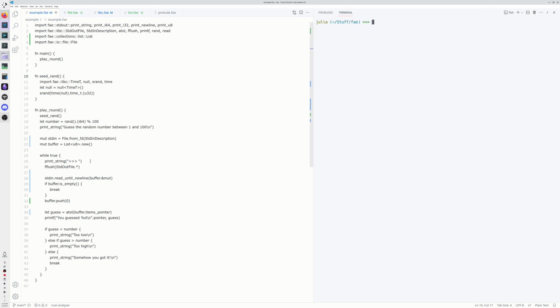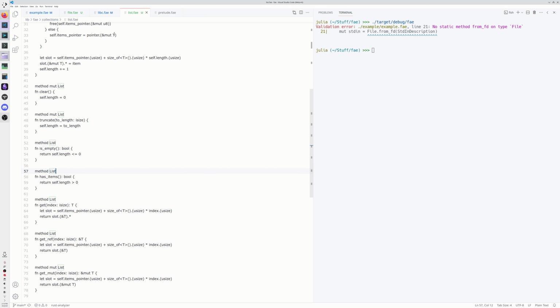No static method. Excellent. Much nicer. I like my compiler errors. That's a very important part of why I'm building Fey, is to have a very nice tool chain. That's like the other half of the equation.